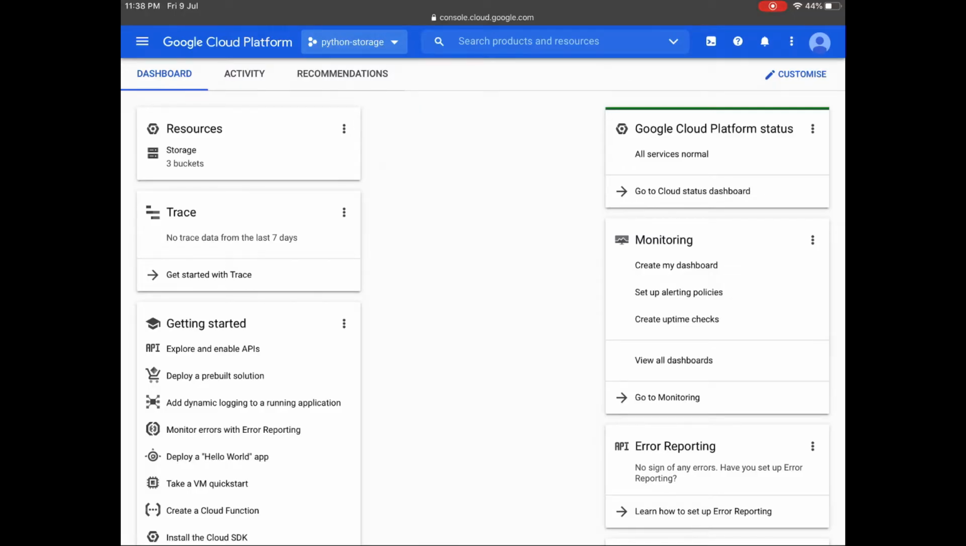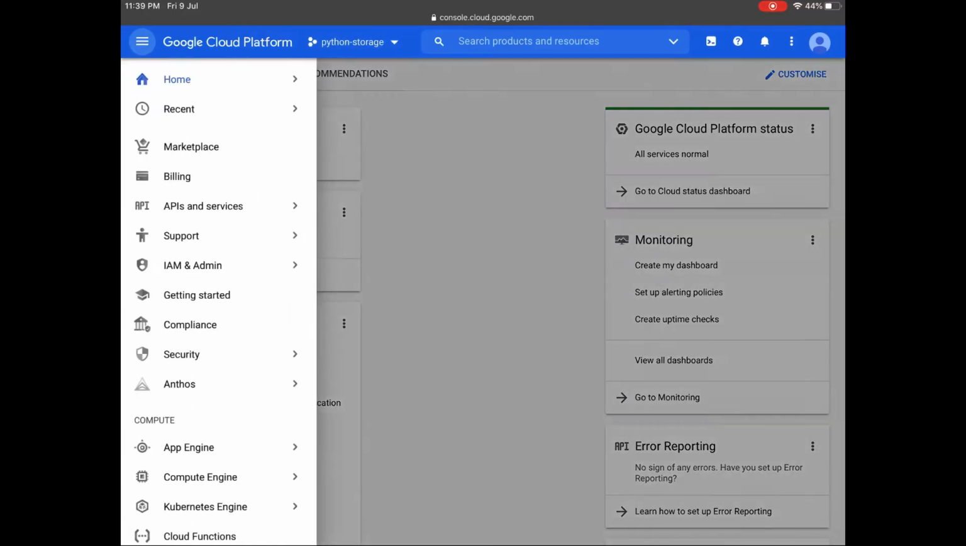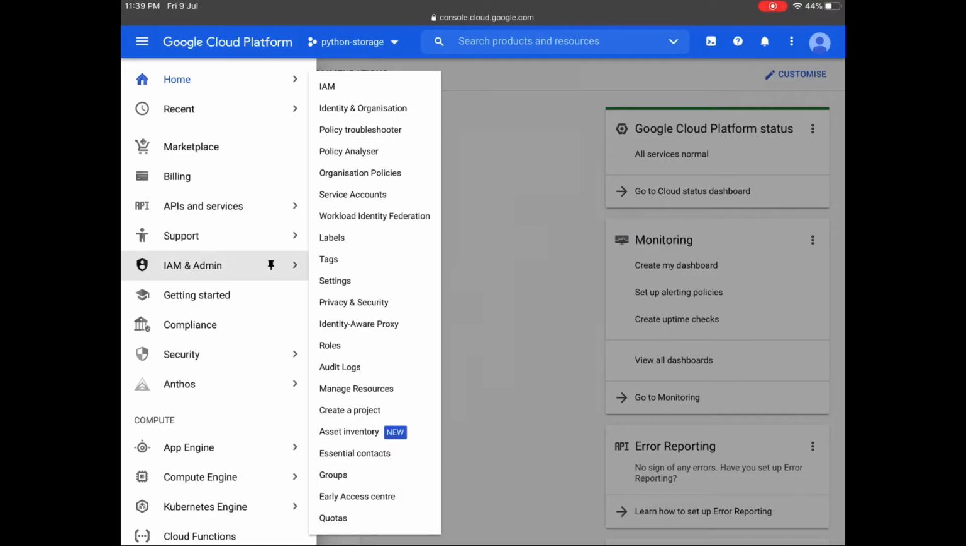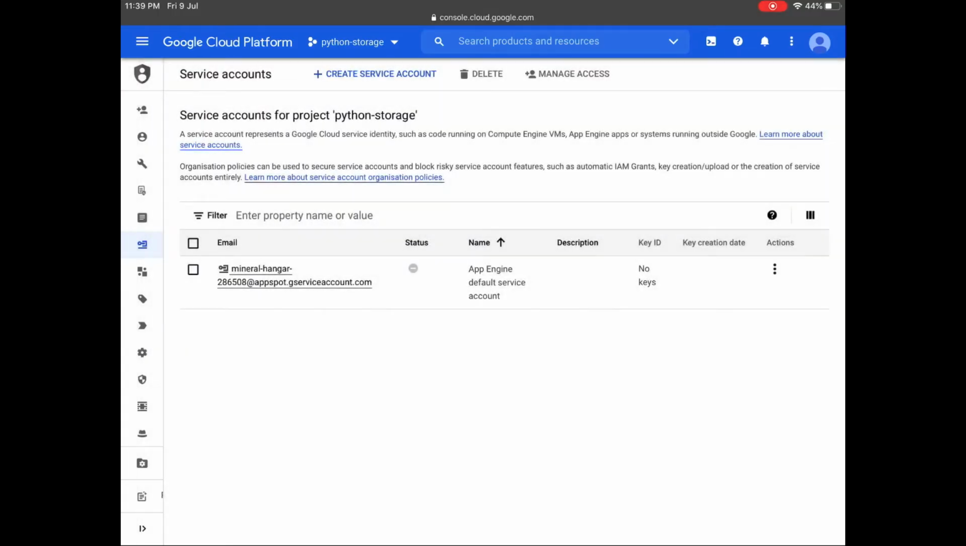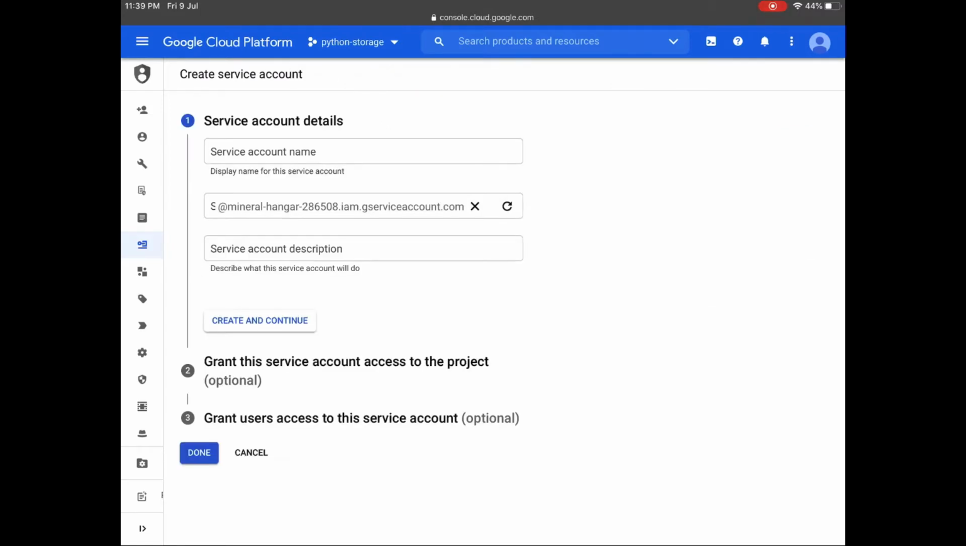Click on the three horizontal lines icon on the top, also known as the hamburger icon. Select I am an admin from the list and click on Service Accounts. Now, click on the Create Service Account option on the top.